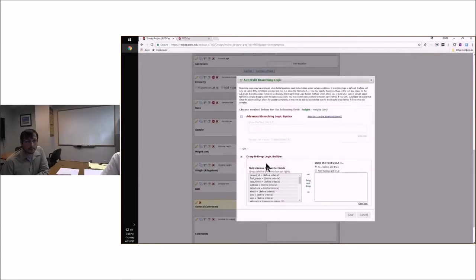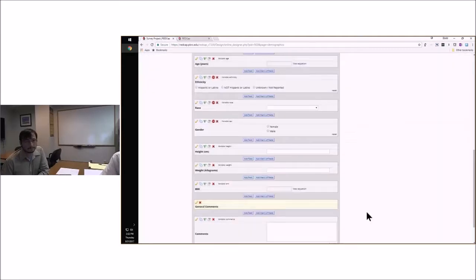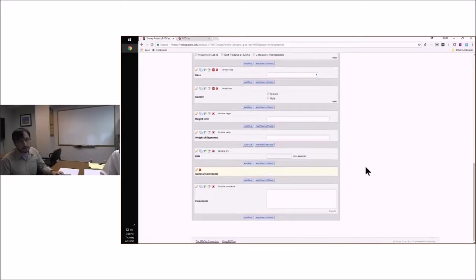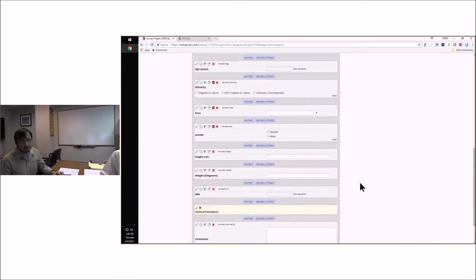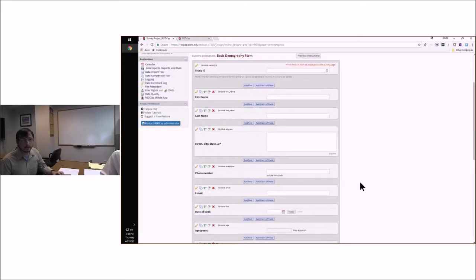Go to the branching logic, and then look for, I'm not sure exactly which one that was. Looks like it's under sex, so you can drag and drop. If the sex is male, then show the field. If it's not, then it will hide the field. So it's pretty much as simple as that. Branching logic could get a lot more complicated if you'd like, or it can be simple. But yeah, that's pretty much it.